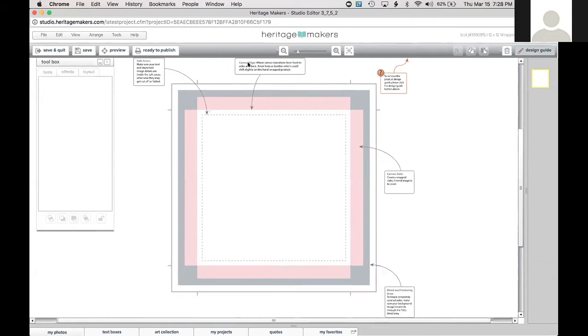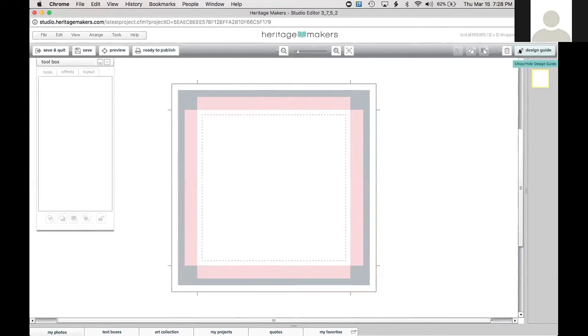And if you read the design guide on any of these projects, especially if you're in it for the first time, it'll acquaint you with what each of those spaces are, what each of the colors mean. So the pink area will be the sides of the canvas, and the gray and the white will be wrapped around the back. So again, there's going to be a little bit of leeway because with either of these, they are hand wrapped, and so it may shift a little bit side to side or top to bottom. So just be careful to keep your important text or faces away from the wrap area if you don't want them to get wrapped around.